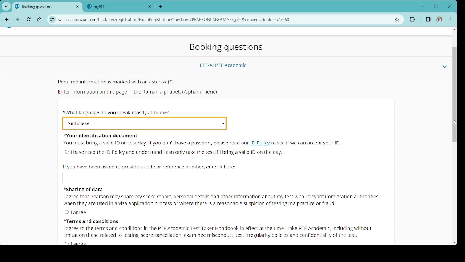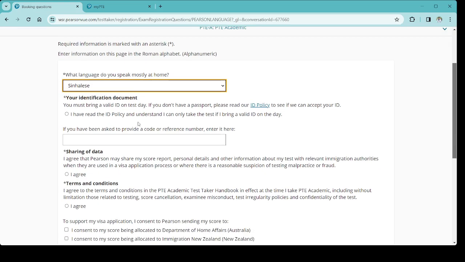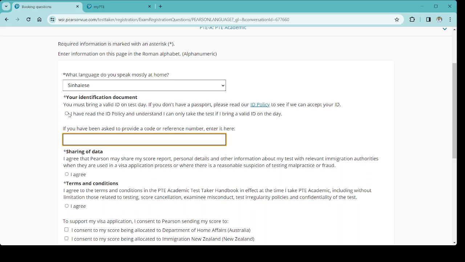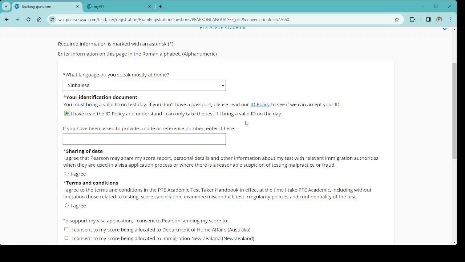Okay, then your identification document: you must bring a valid ID on the test day. Basically, this is your passport. You have to bring your passport. If you don't have a passport, please read the ID policy to see if we can accept your ID. So basically, I believe you should have your passport first, then enter for this exam. This is the ID policy. You have to read the ID policy.